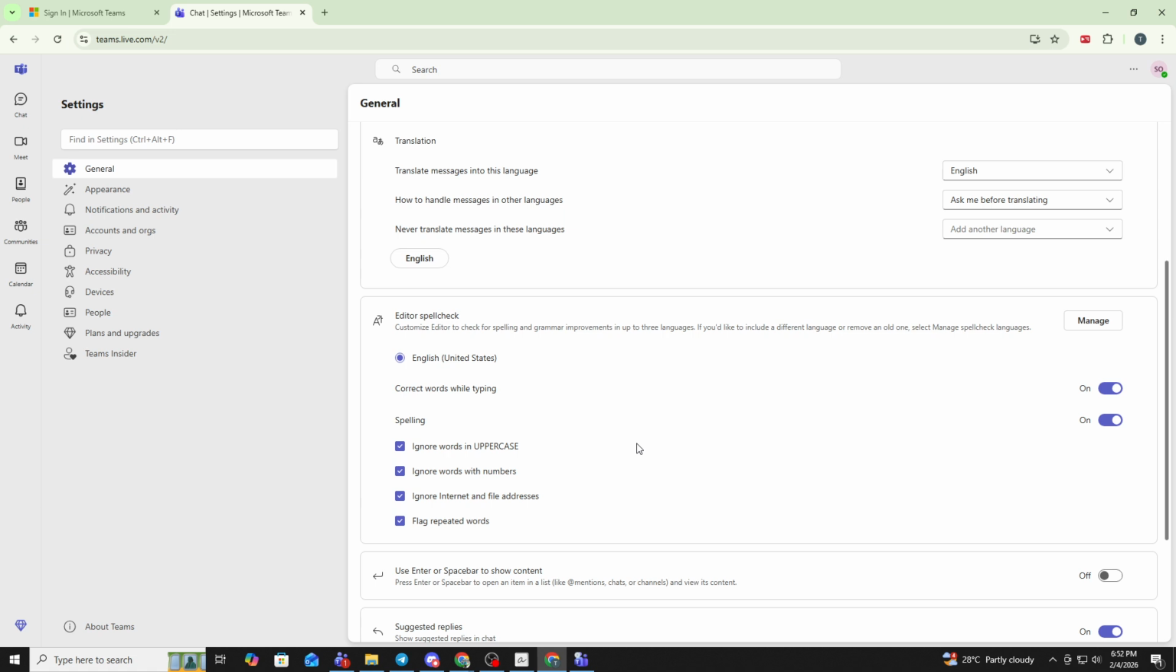And that's it. You've successfully enabled spell check in Microsoft Teams on your computer, helping you write clearer and more accurate messages.